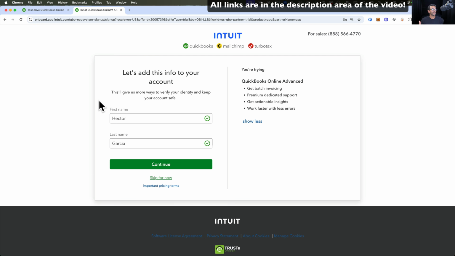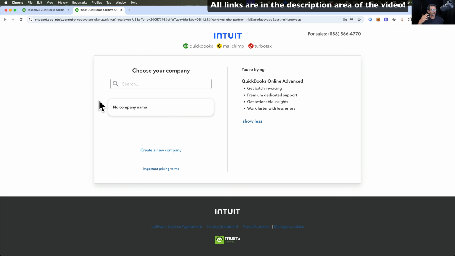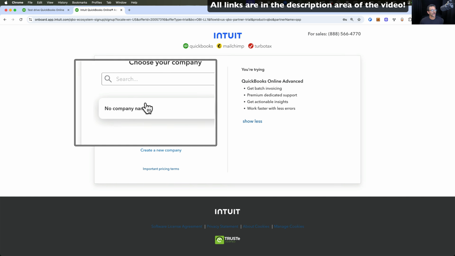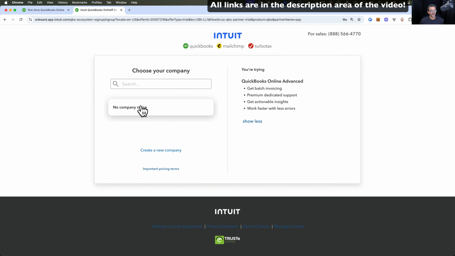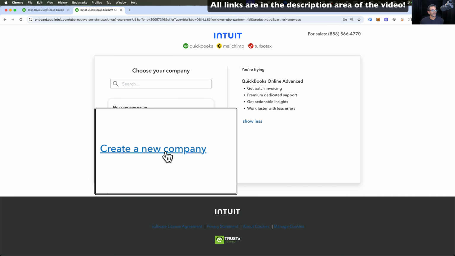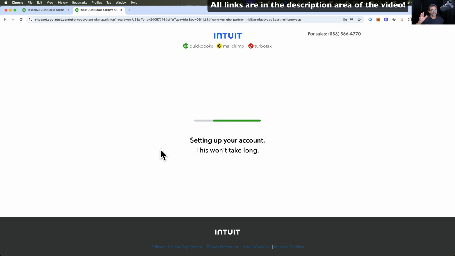So after I log in, it's going to take me to the process of creating a brand new company file. If I already have company files in here, it will list them. You're going to click on create new company file, or if this is the very first time you log in and you've never had a QuickBooks Online account, it's going to go straight into the page where you set up the company file.